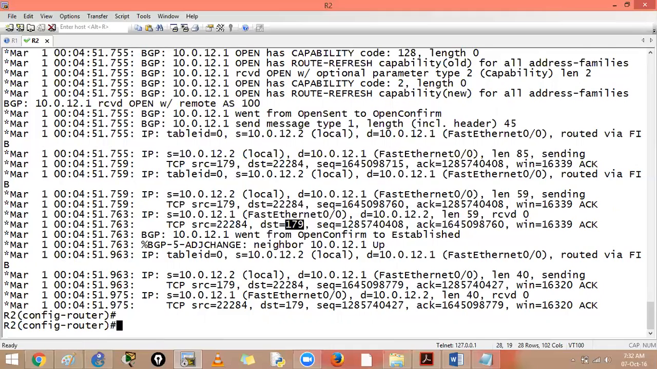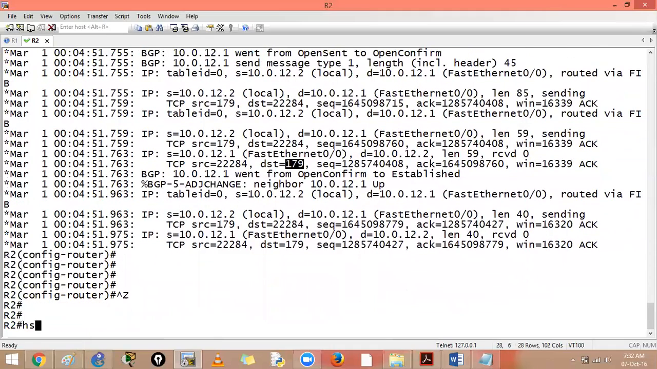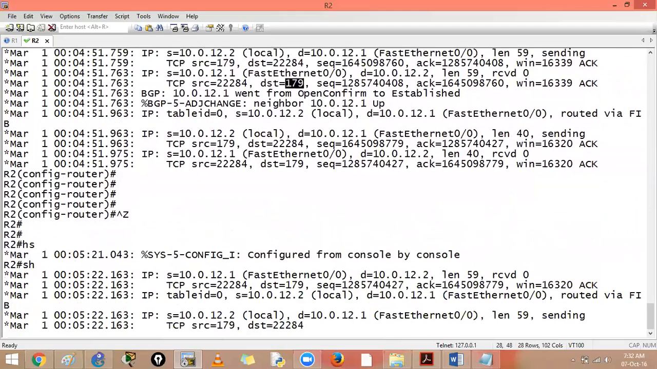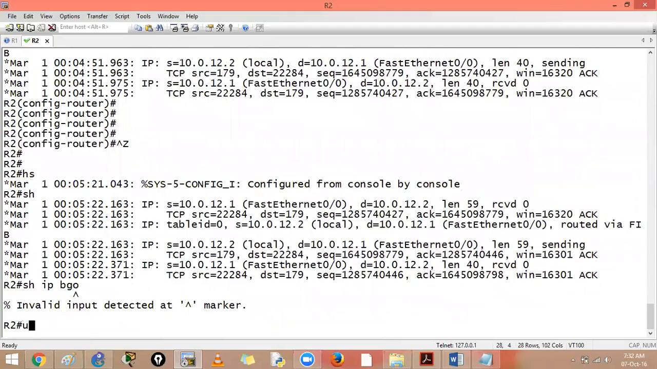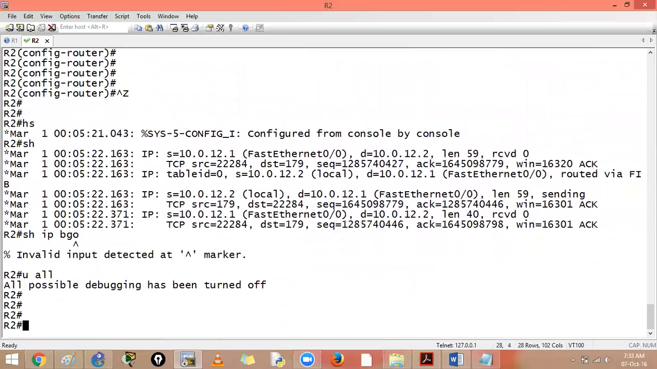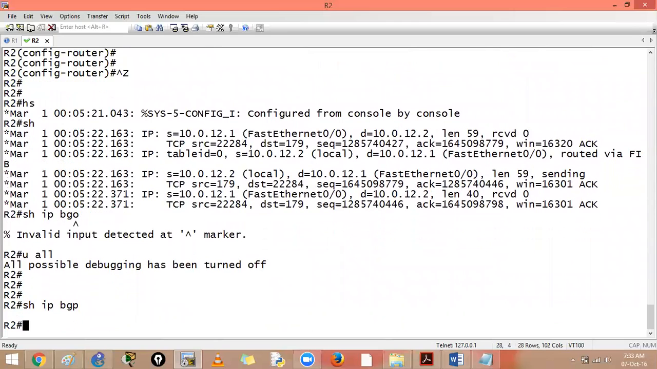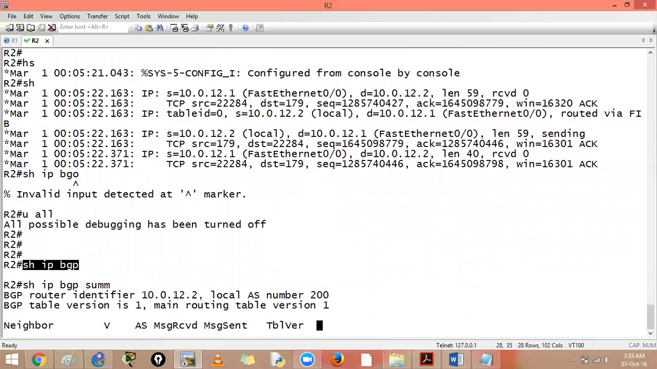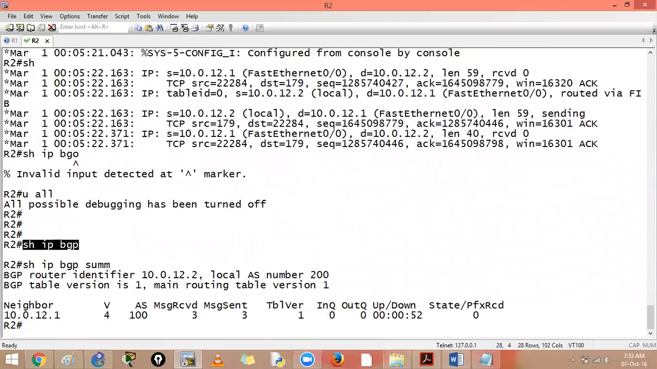So if I say here, undebug all, then show IP BGP. Show IP BGP will tell you the routes received from the neighbor, but I am not advertising. I did not give the network command, so no networks have been advertised. Show IP BGP summary will tell you about the neighbor state.